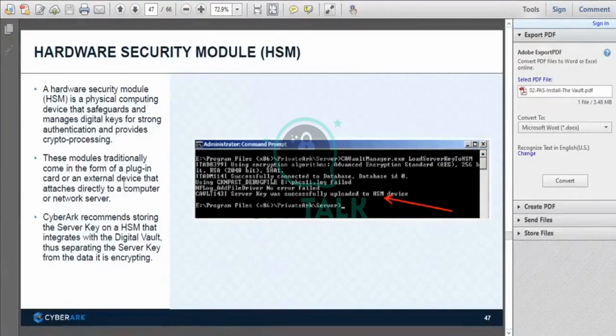Yes, perfect, thank you. Next, the hardware security module. A hardware security module is used to store the keys, digital keys. CyberArk always recommends that we store the server key on the HSM itself. In our lab, we stored our server key in the file system. In case, by any chance, a hacker got RDP access to the vault server, then they can easily stop the server or modify or delete the keys, interrupting our business.